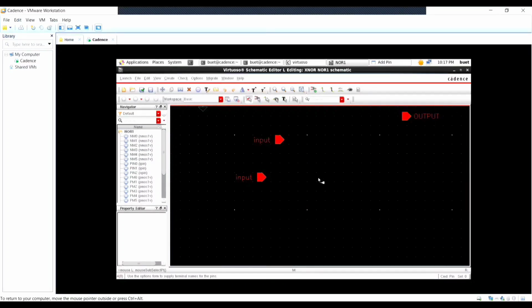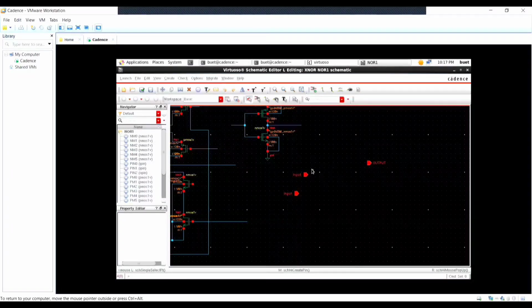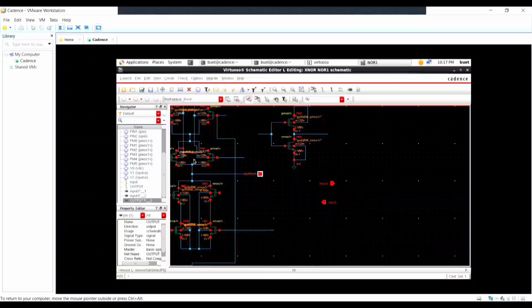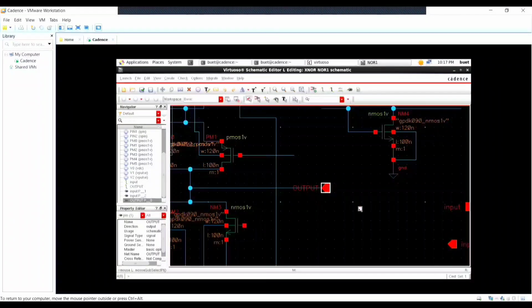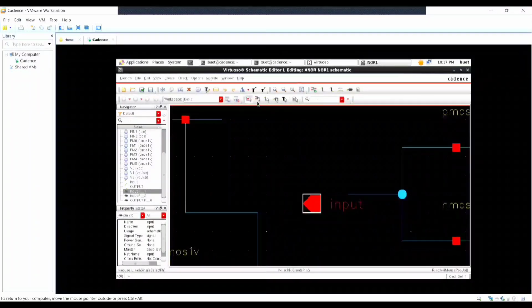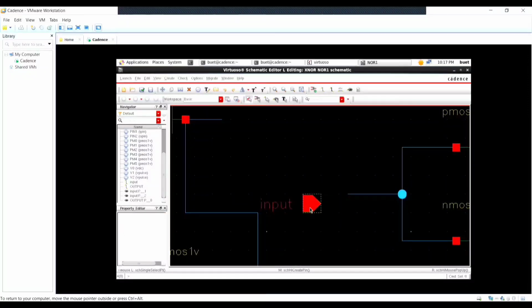Now let's place them. At first I'm going to mirror them, one input from this. Let's place the output at first. This is for our output, and for the input, this is ours. I didn't mirror it. Let's put it in here and let's name it B, input B.